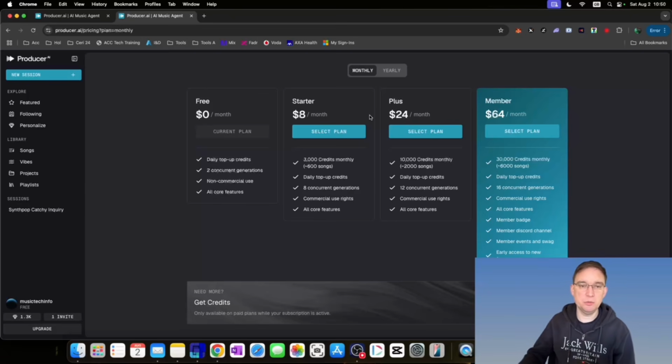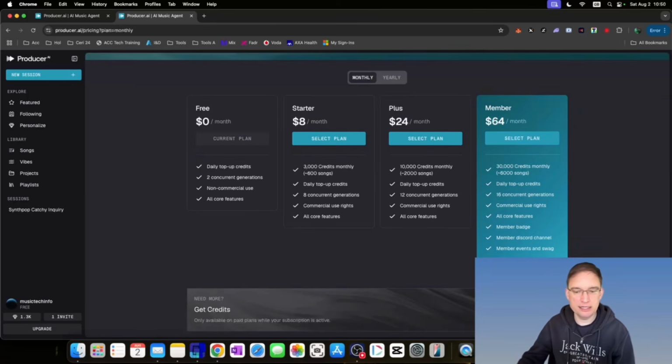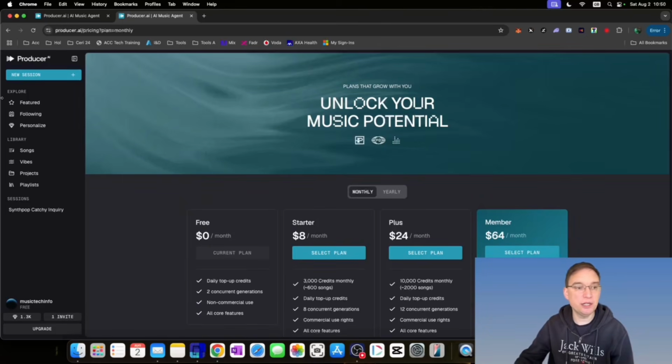So it's down to what you want to do. And you can always purchase more credits at the bottom. I'm hiding a little button saying upgrade to buy credits. Those are the options for you.